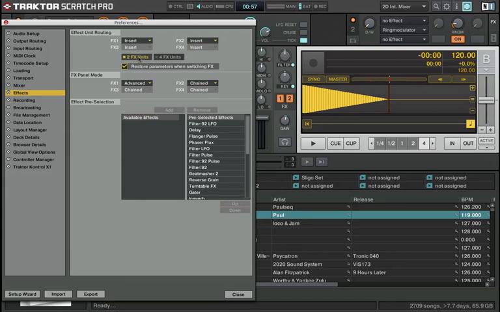Down here you can select between 2 effects units or 4 effects units. So you can see there we've just doubled the amount of effects units we have on the screen. It's very, very handy. And this option here will restore the parameters when switching effects. So if you are messing around with effects and you've set them a particular way, the next time you come back to that, it'll have restored to the defaults effects parameter.